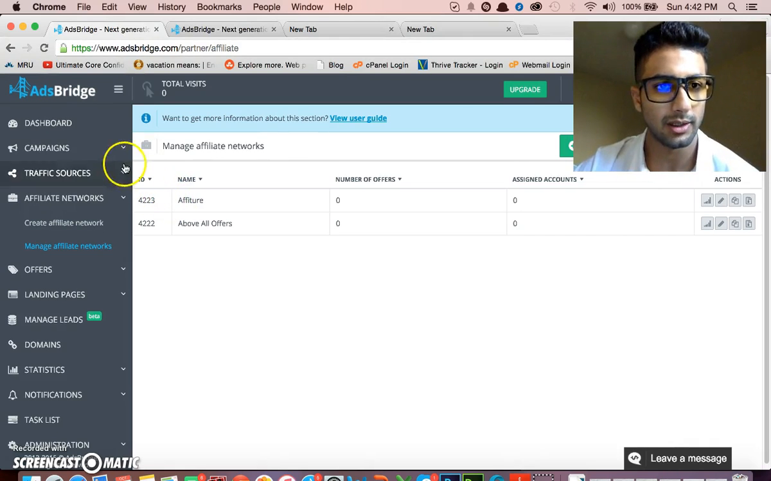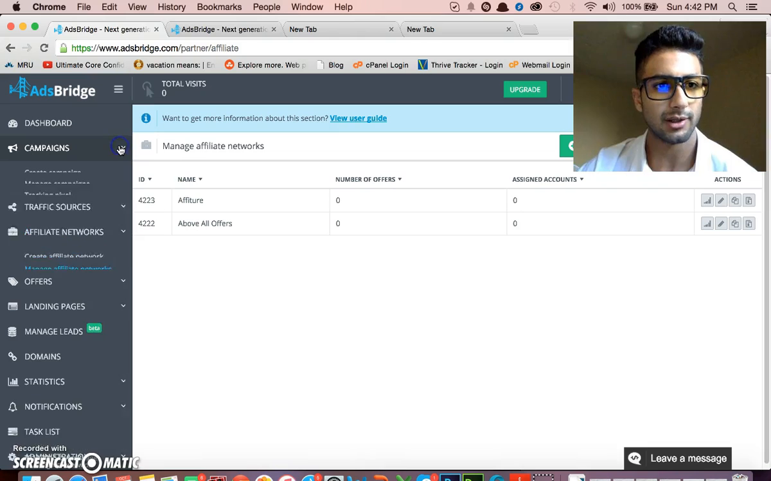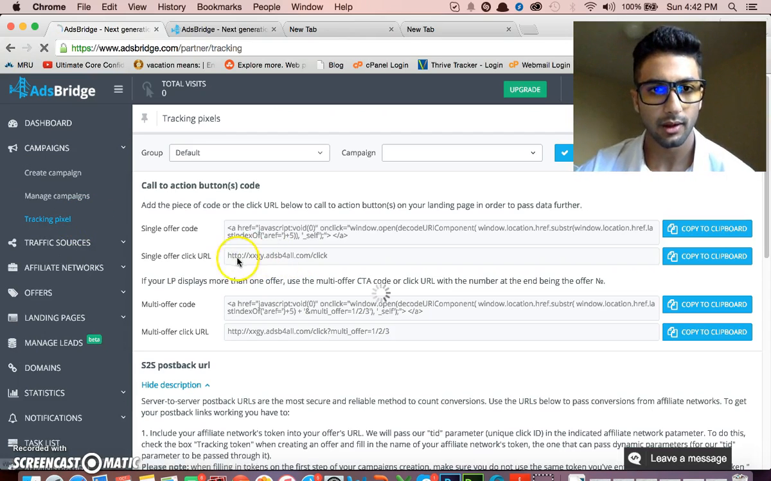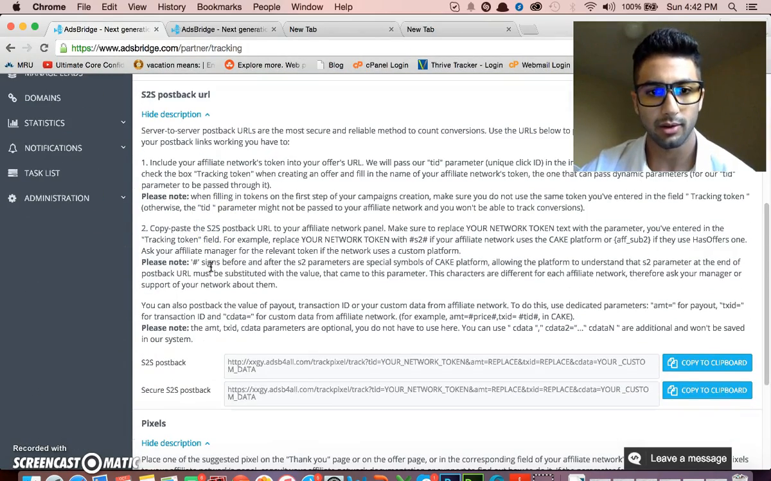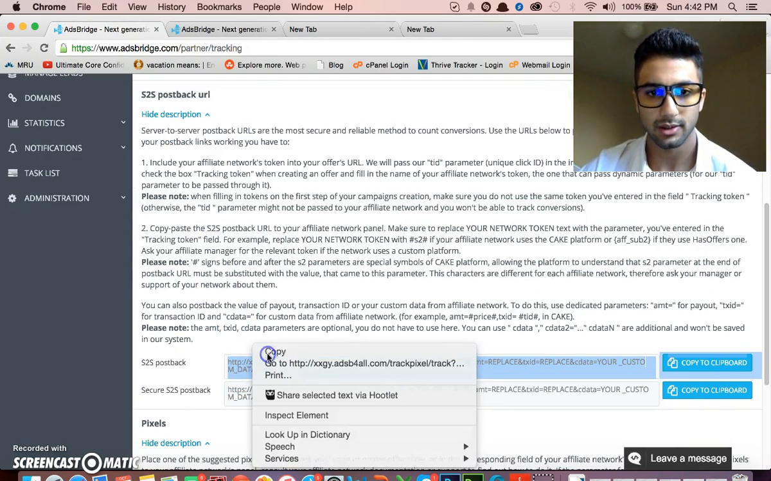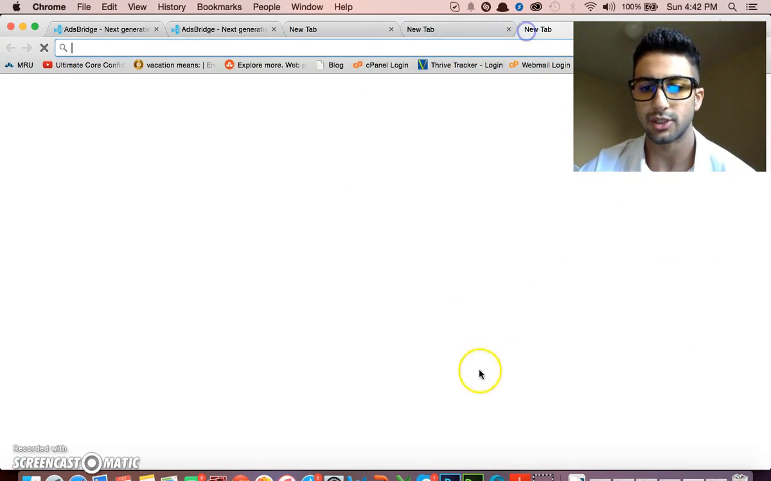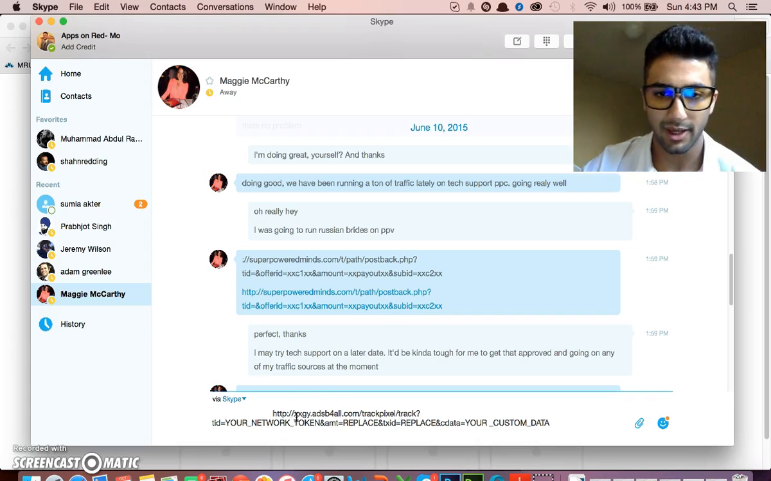Step two would be to find the code to give to your affiliate manager. So you go down into campaigns, you go into tracking pixel, then you see the server postback URL. And then you just want to copy this, you can click this, copy, and then just shoot it in a message to your affiliate manager.